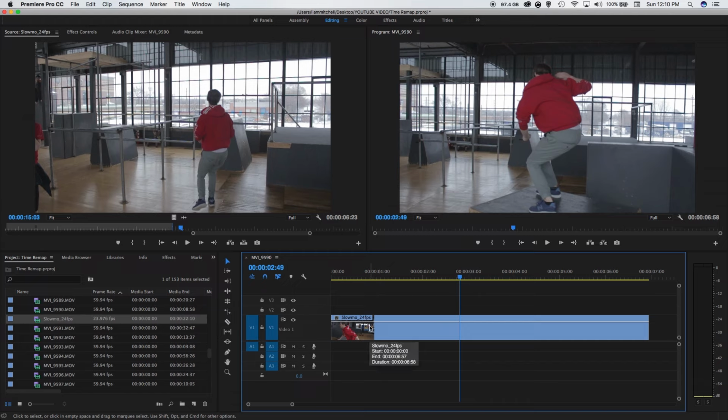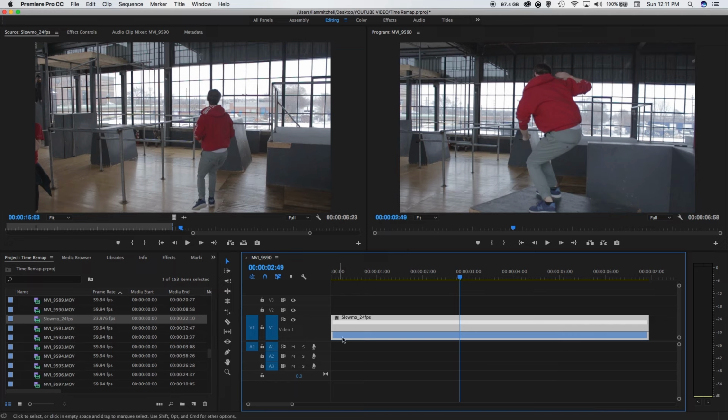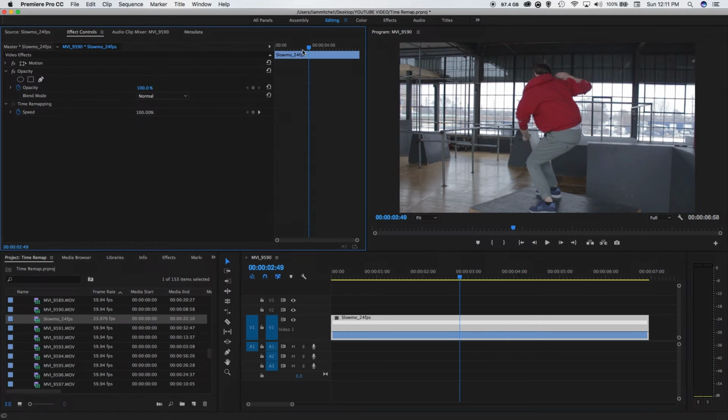Now here's where it gets interesting. Essentially we're going to highlight our footage, right click, show clip keyframes, time remapping, and speed. Now you won't be able to see the thumbnail, but that's completely fine. Now we're going to go over to effect controls to see what exactly we're doing.